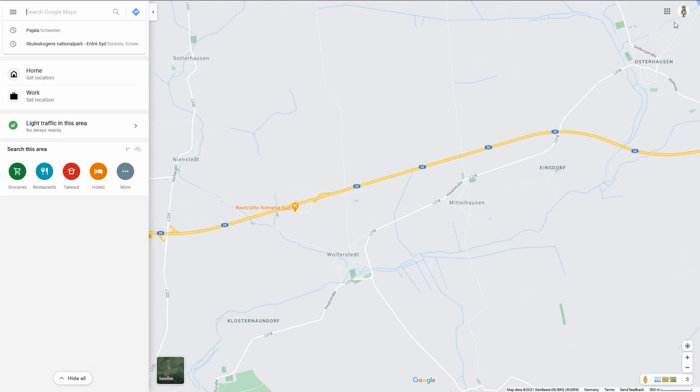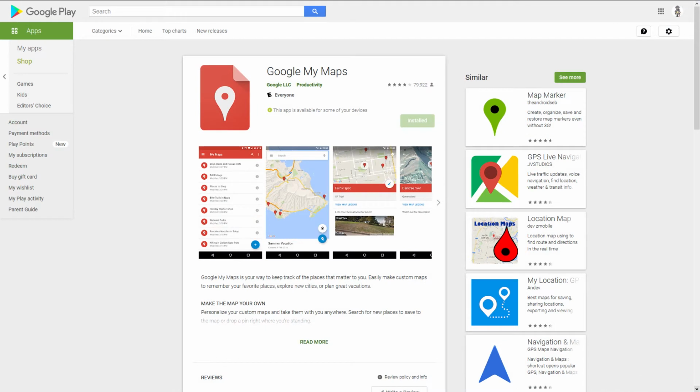To use Google My Maps, you only need a Google account. If you don't have one yet, register and log into it. Google has also developed a My Maps application for the Android mobile operating system. This app has a slightly smaller range of functions than the web version, but it is a useful companion when you are on the go.